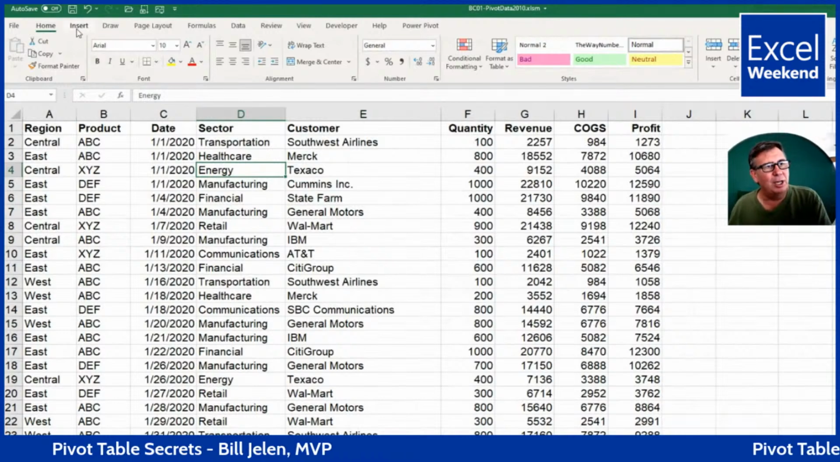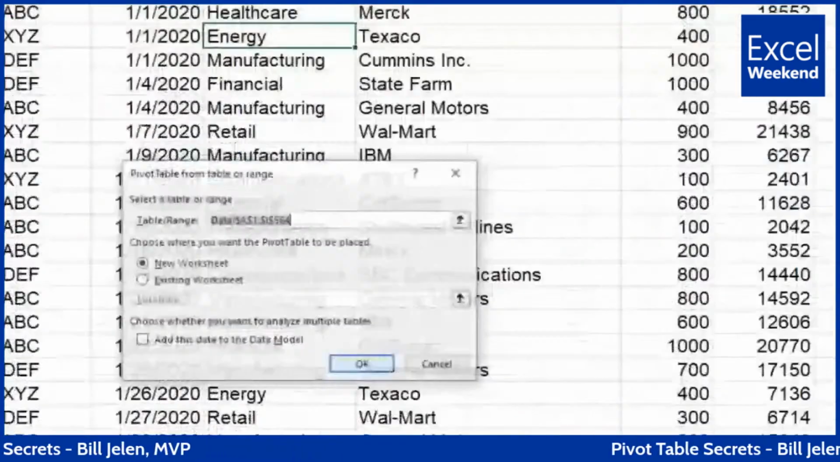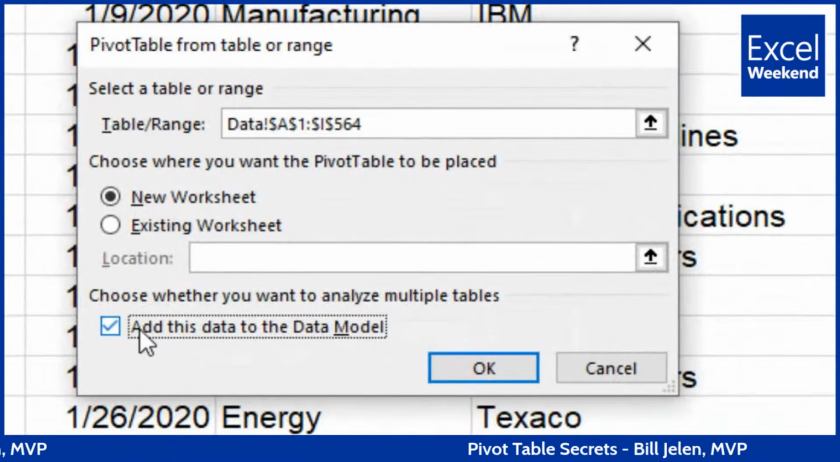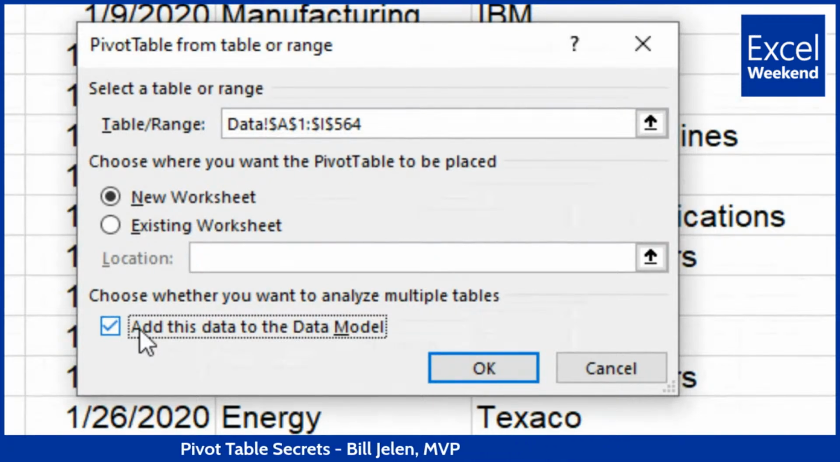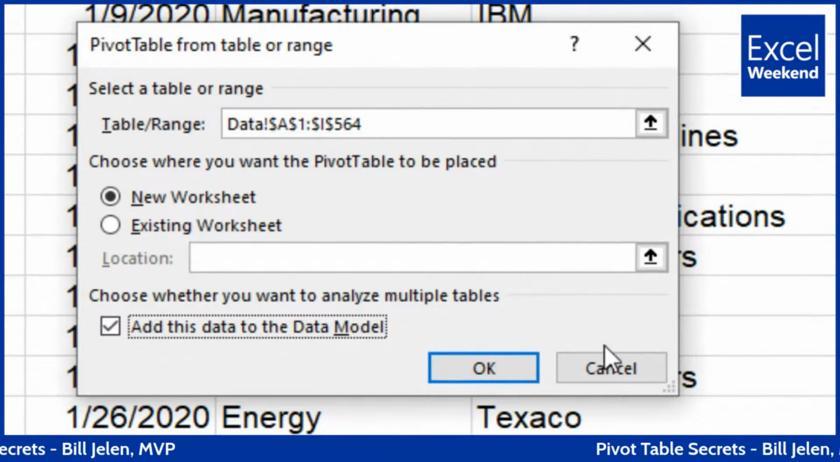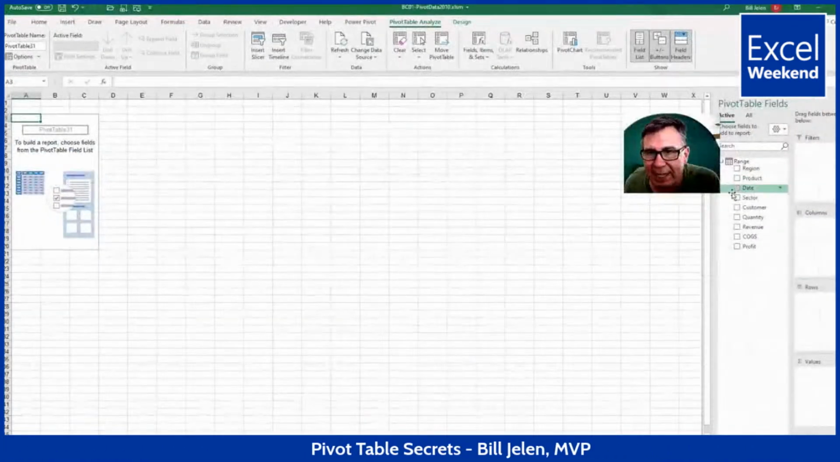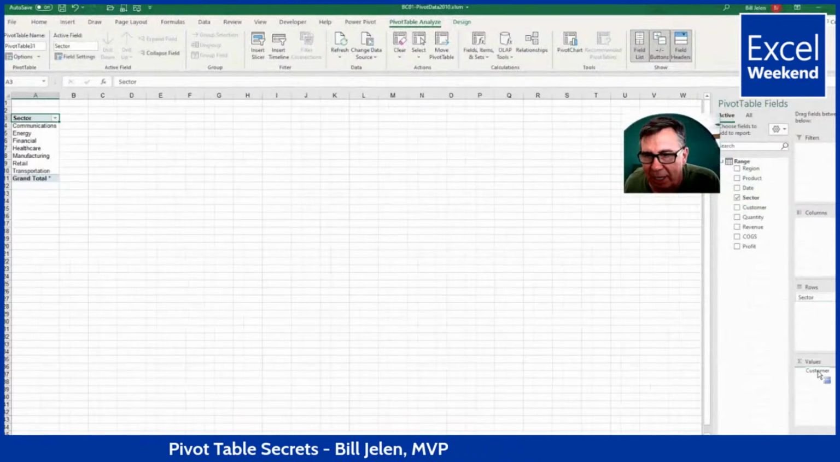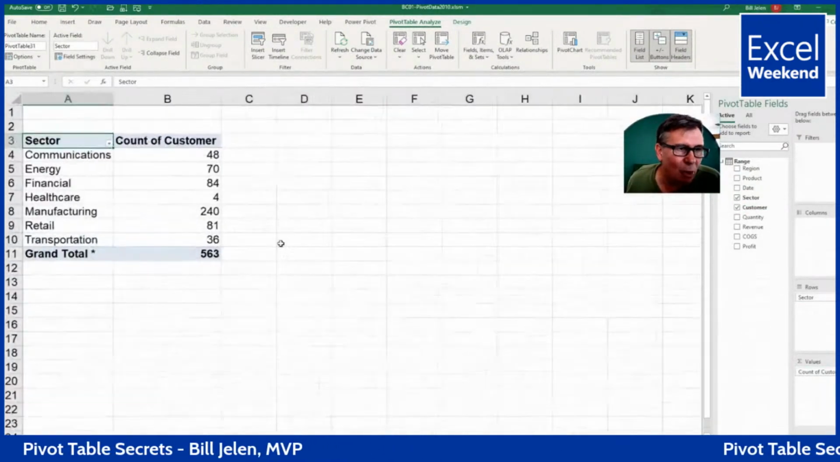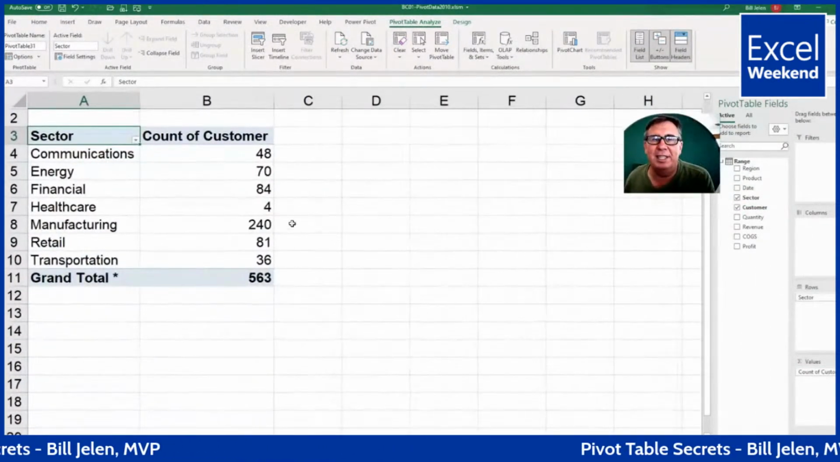What we're going to do is go to insert pivot table, but one huge difference, this box that came along in Excel 2013, add this data to the data model. That box should say, give my pivot table superpowers. Click OK. I'm going to build the same wrong report with sector down the left-hand side and customer in the values area. Same wrong answers that I got before, but here's the difference.